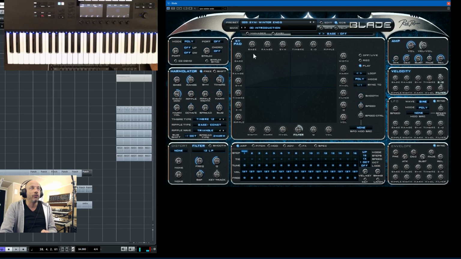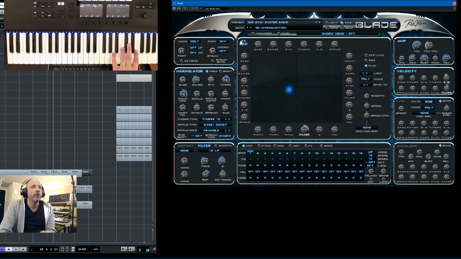So if I change the amount here, it doesn't want to do what I want to do. Okay, it's frozen up here for some reason, and I don't know why. Oh, I put it off, of course. This is the bypass function.